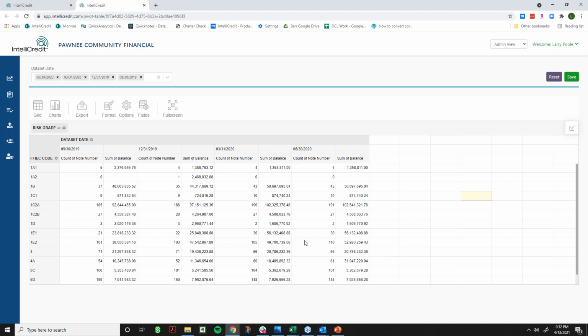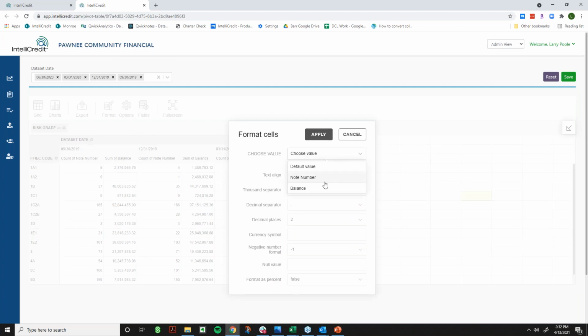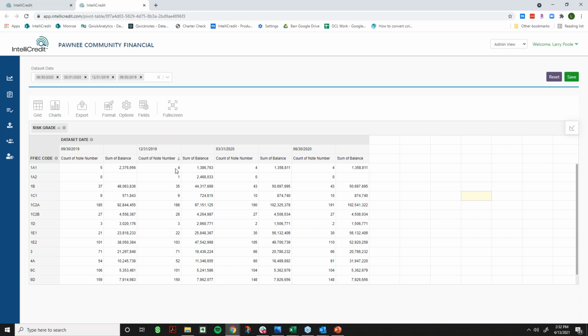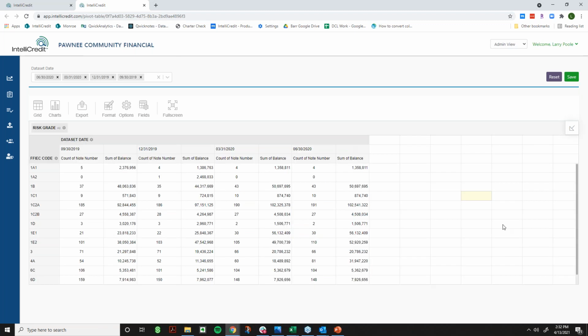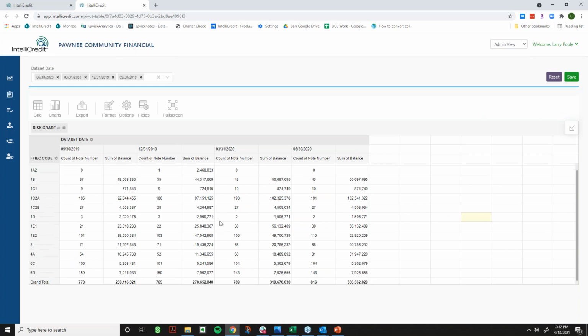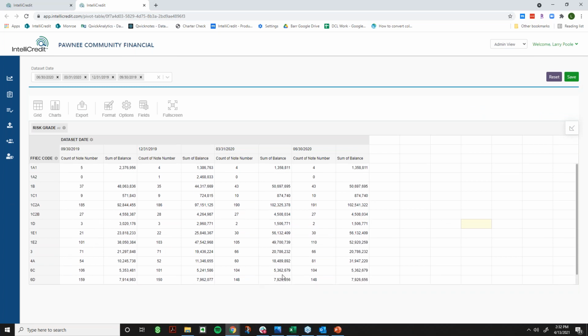You also have the ability to format this report however you would like. So let's say that we don't want any decimal places. I'm going to get rid of decimals on our balances. And let's say we want the note counts to be centered. Again, this template could be saved. And as more quarters are added, you would automatically have this template saved. We're essentially data warehousing the core system files within the application, and you can easily access those files to create custom reports as you see fit.